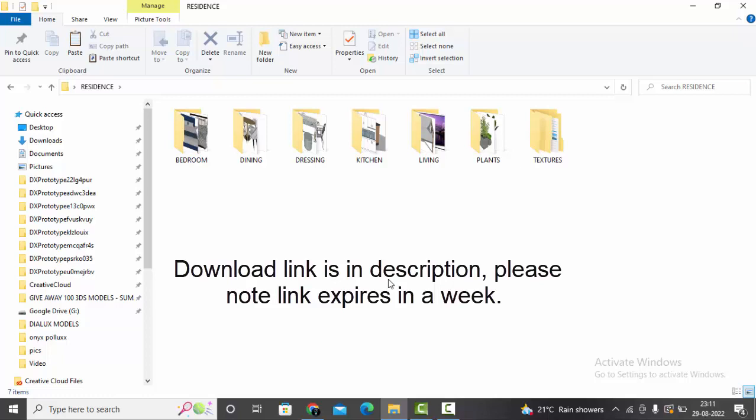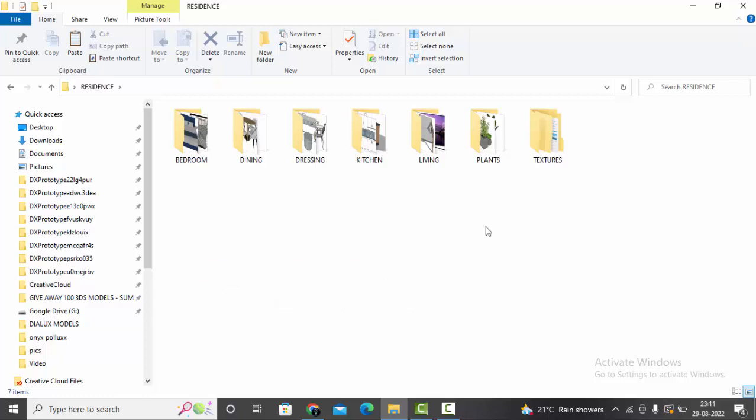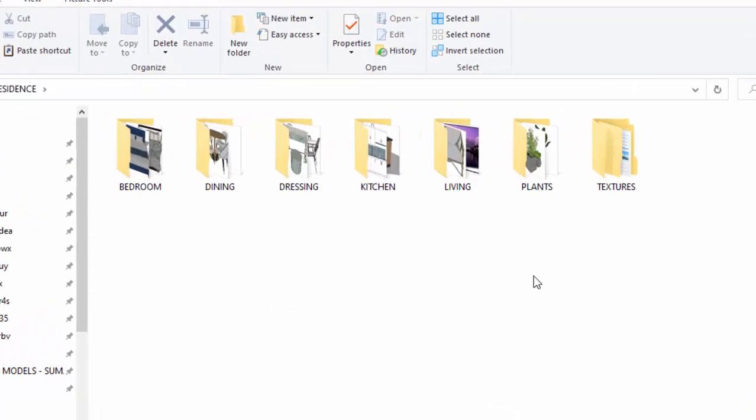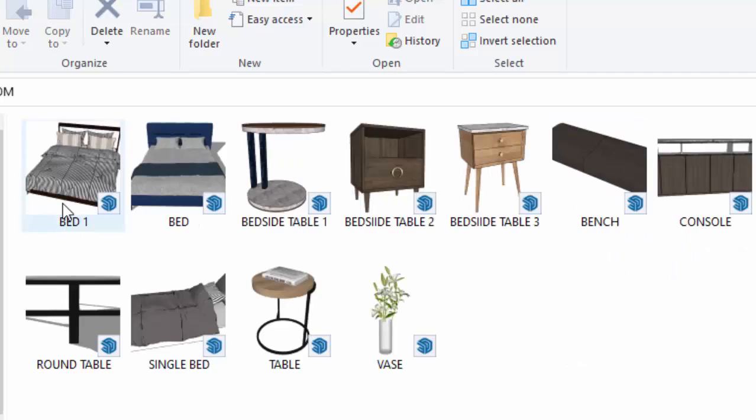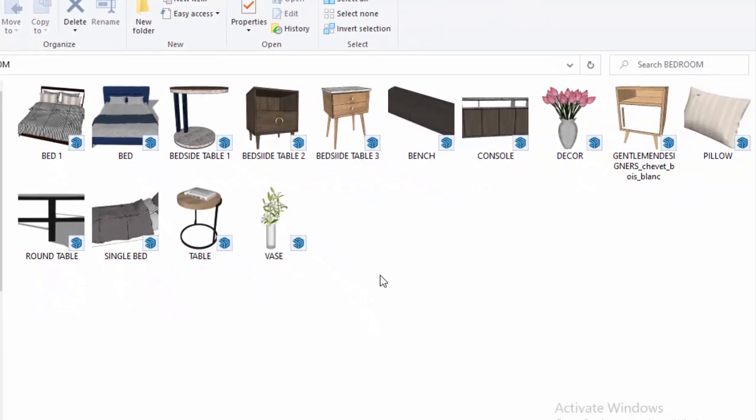And when you open the folder, there will be subdivisions. Like in the residential project, I have chosen major spaces like bedroom, dining, dressing, kitchen and living, and a separate folder for plants. If you open one folder, you will have a minimum of 6 to 7 3D models which you frequently use. Like for example, here in the bedroom, for bed you have 2 options, then tables you have 3 options. And there's some decorative stuff too.